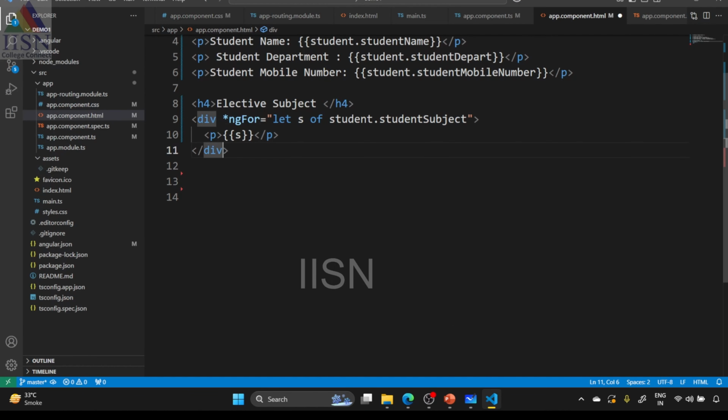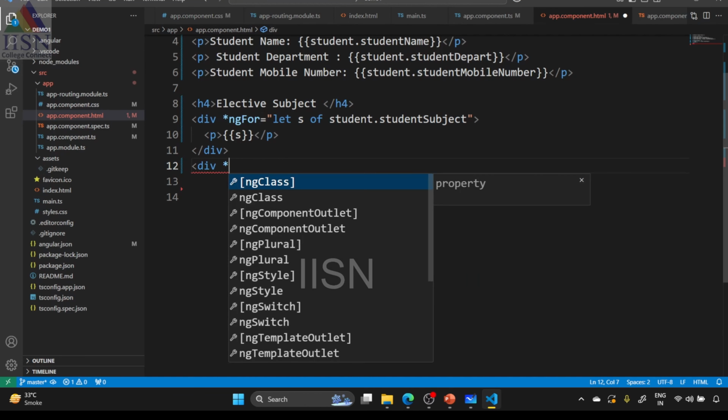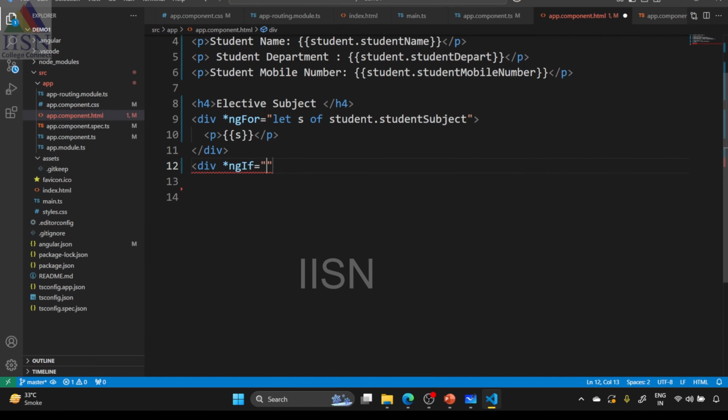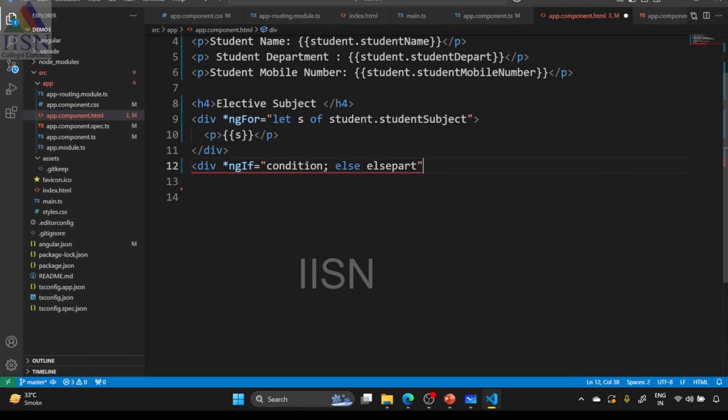Now, what is the syntax of using ngIf? The syntax is div *ngIf, and here we write the condition or else part. This is the syntax for writing ngIf. Let's implement some concepts based on that.